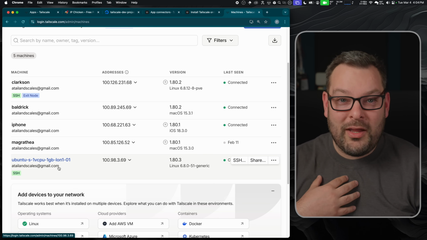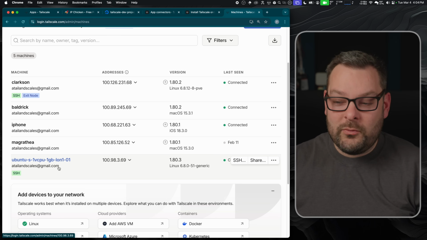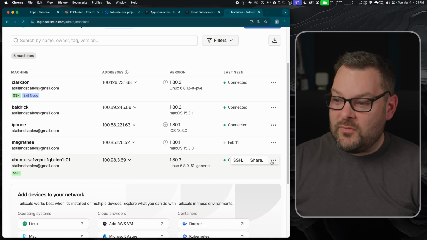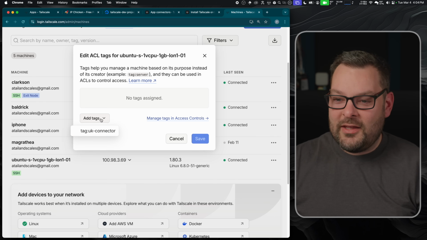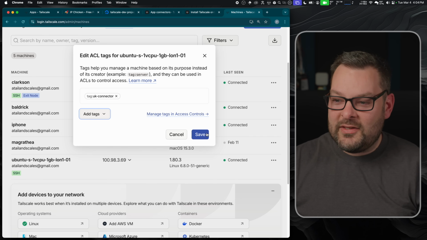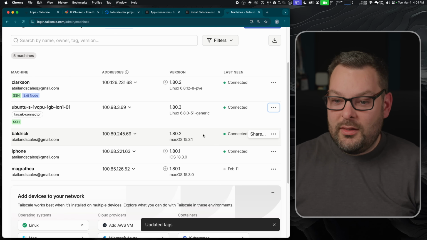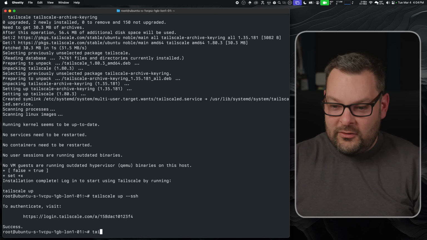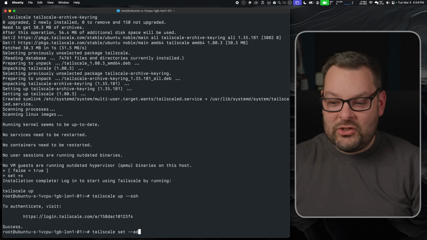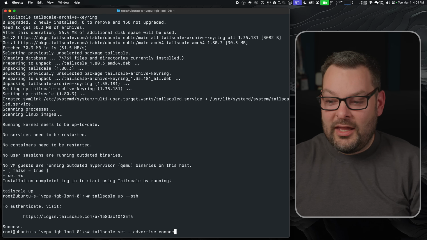It's currently owned by me. But for an app connector to work, you've got to tag the thing. So the 3-dot menu over here on the right, we'll go to Edit ACL Tags. I'm going to select UK Connector and click Save. Next thing I'm going to do is go back to my DigitalOcean droplet and do tailscale set --advertise-connector.